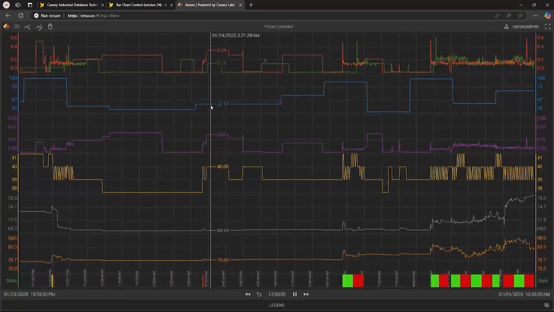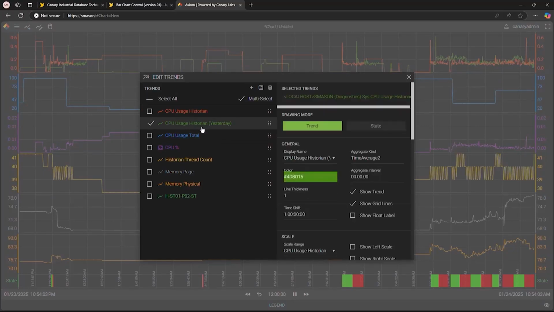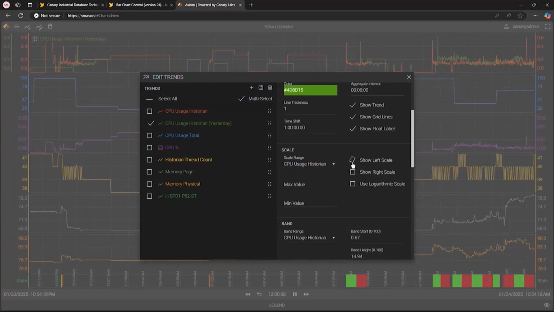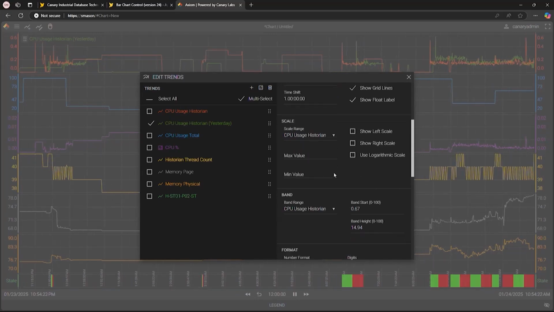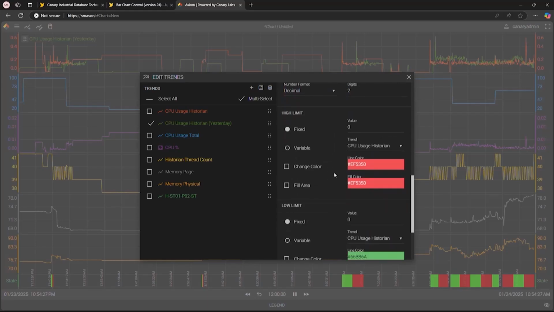All right. Again, right click, we'll go back in there, and let's select one of these again. Let's choose this tag. You can display float labels if you want. So you can see that float label appear up here on the top left. And you can drag that around, place that anywhere you want on the chart. And you can turn scales on and off, so left and right scales.